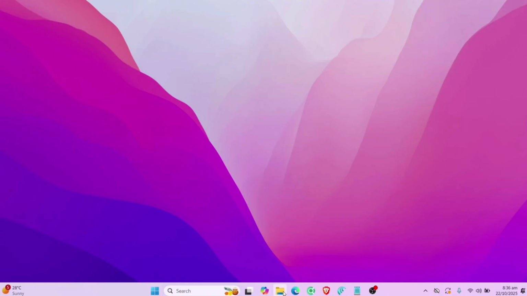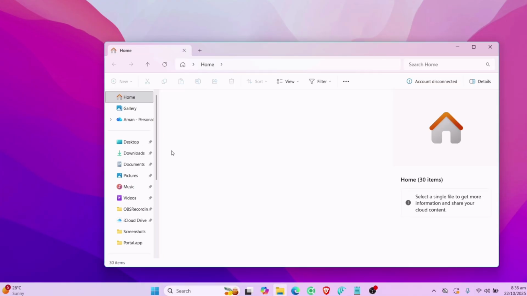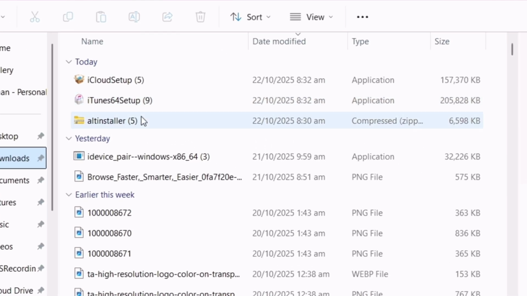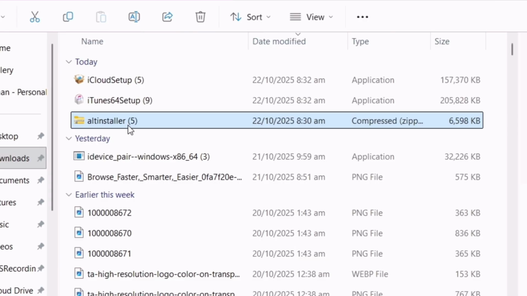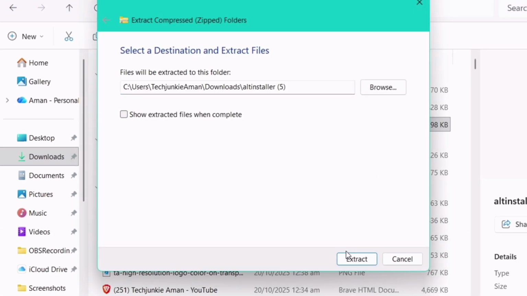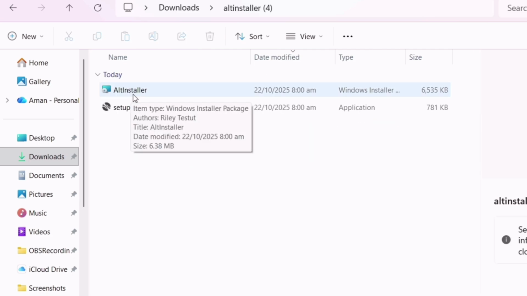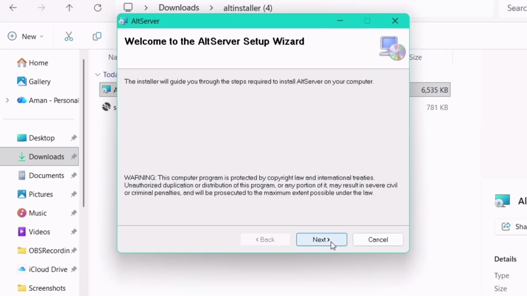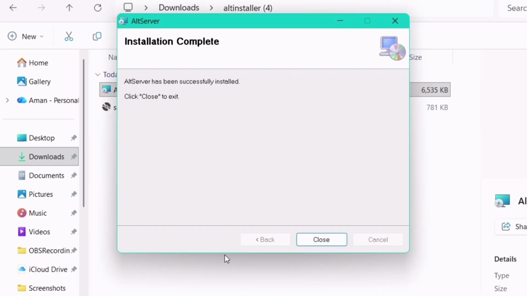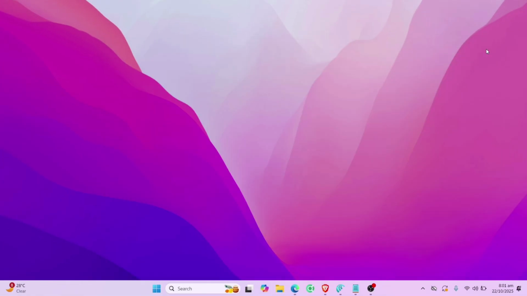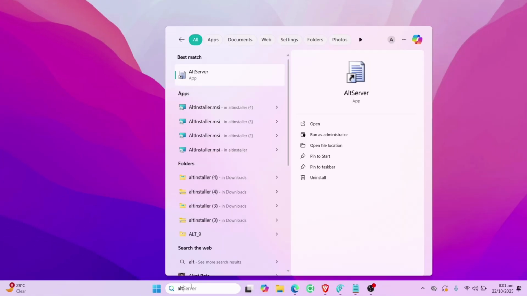Once the device boots up, launch the file manager program, navigate to the Downloads folder and locate the AltServer zip file, which we previously downloaded. Now, extract the AltServer zip file, and after extraction, navigate to the extracted folder, and finally install the Alt installer by double-clicking on the file. And once the installation process is completed, from the taskbar, search for AltServer. And you can run it as an admin, or simply open the program.